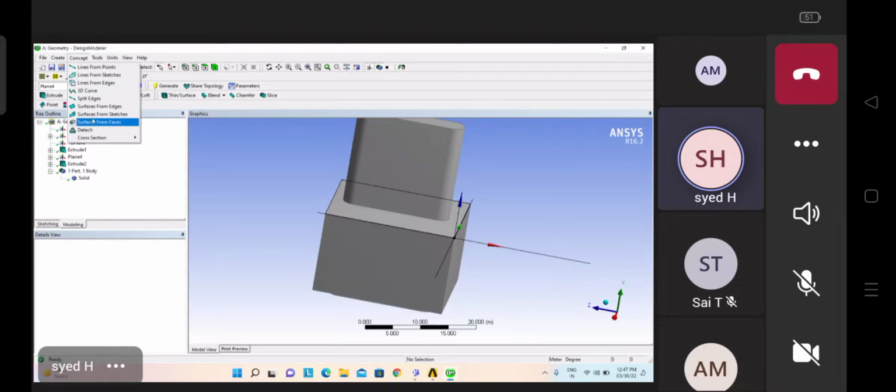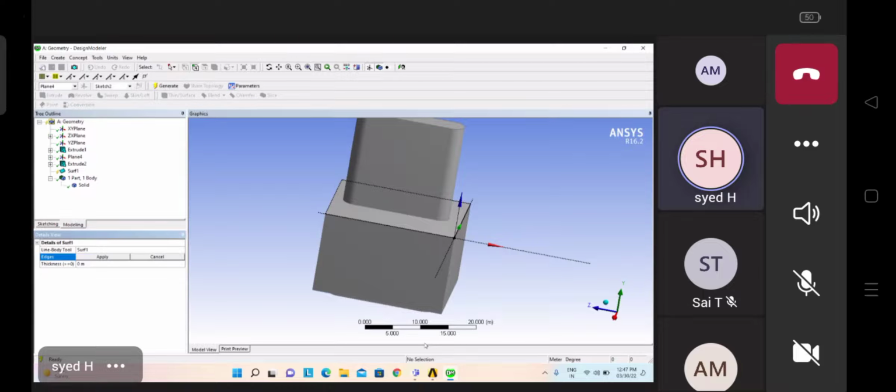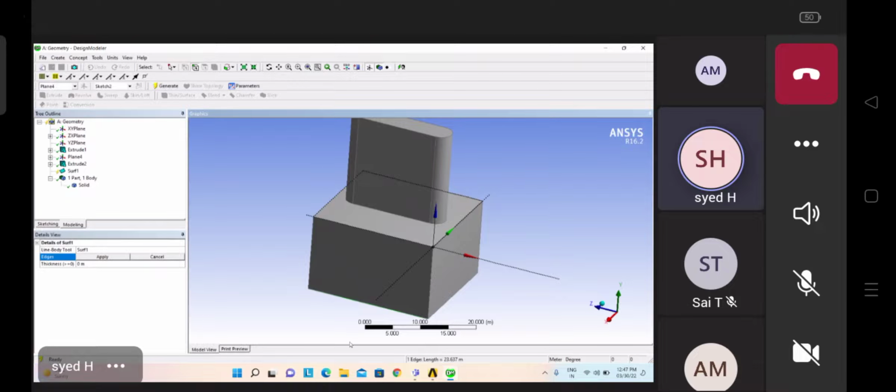Now the first option is extract from edges. What we have to do is select all 4 edges by pressing Control: first edge, second edge, third edge, fourth edge. Like that we have to select the 4 edges. By joining those 4 edges, it will create one surface.